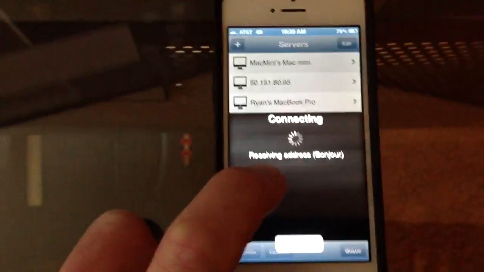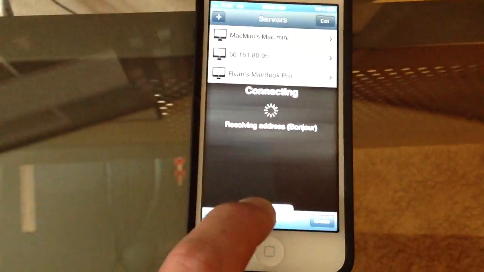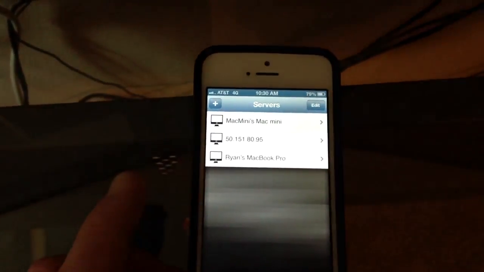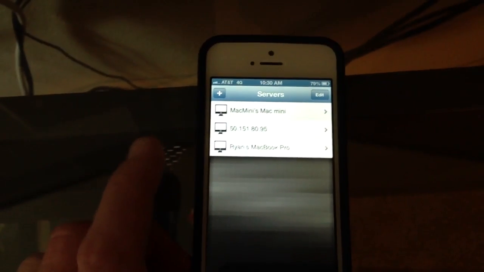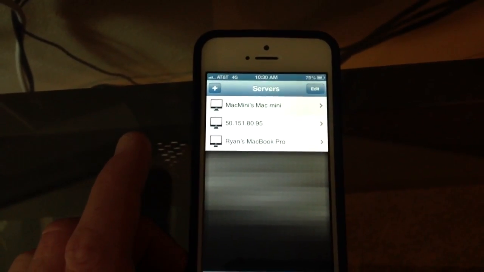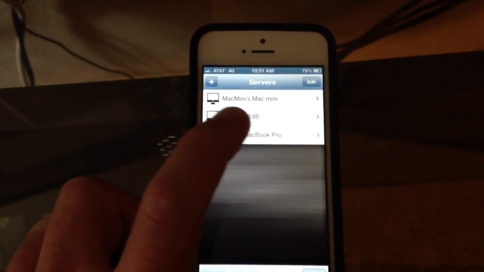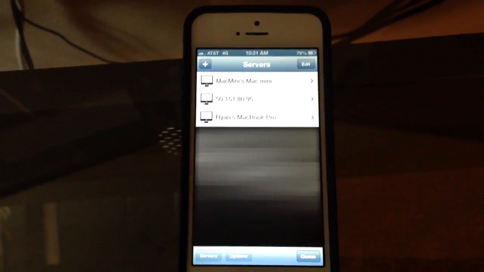Now there's Bonjour trying to resolve that local IP. It can't because we're not on the local network anymore. So you can see we're on 4G. Now, the reason for that outside IP and us putting the port forwarding on is so that our port recognizes, well, this local Mac wants to go to the outside world.